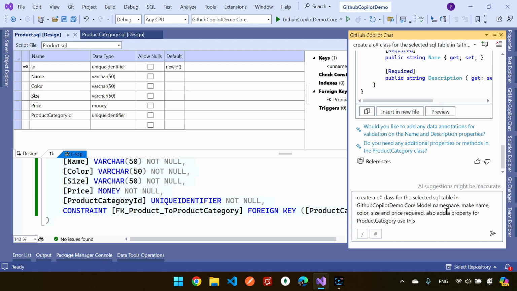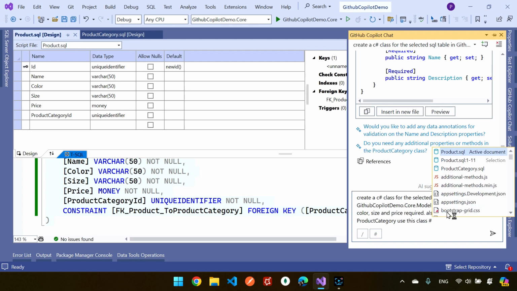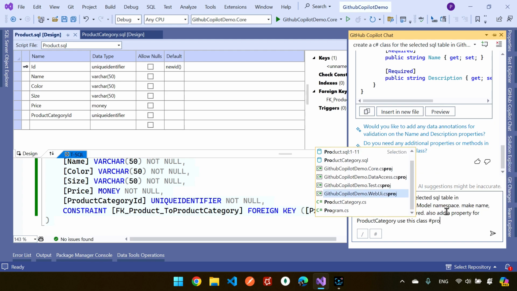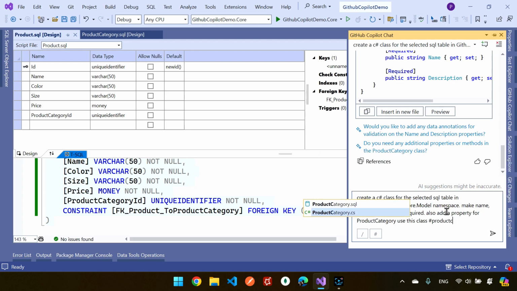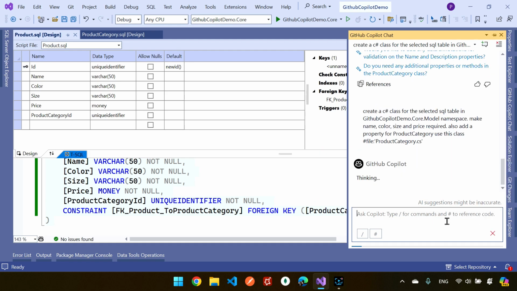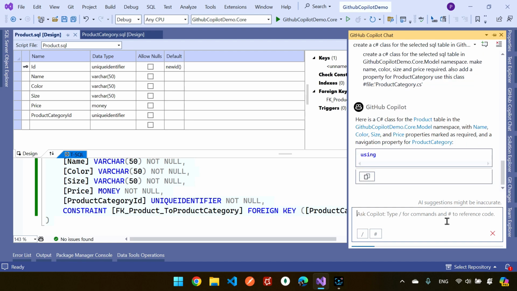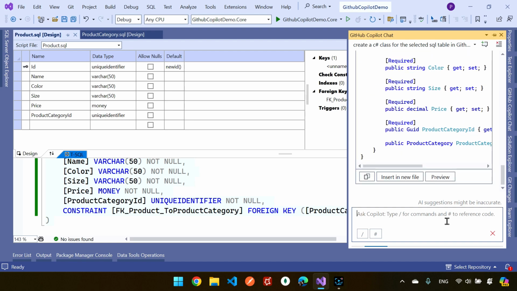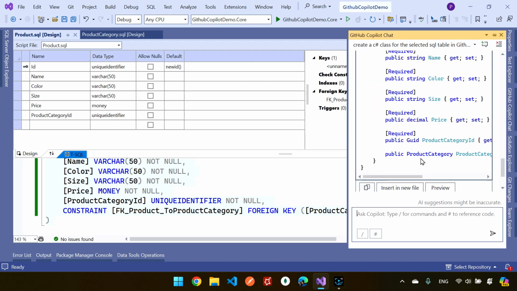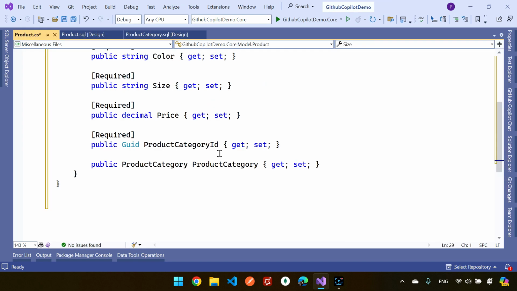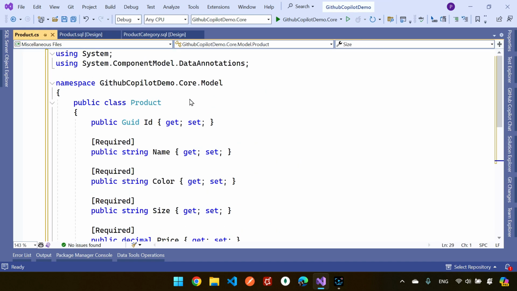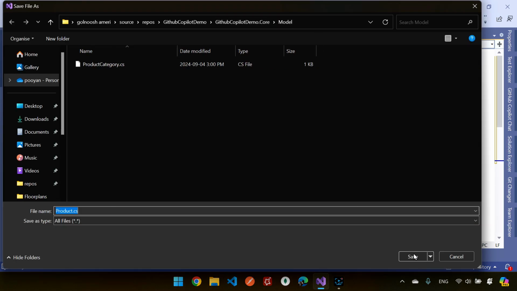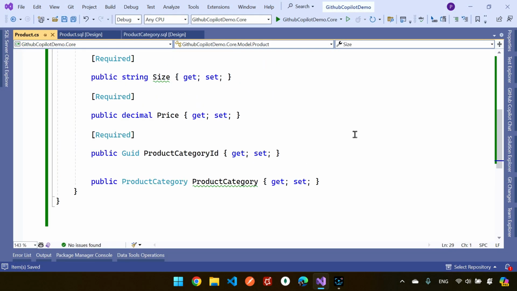Use this class. I'm going to reference the class by just typing a pound, and then it will show the list of files for me. So product category.cs. Okay, looks good. Insert a new file, and now we have the product also created.